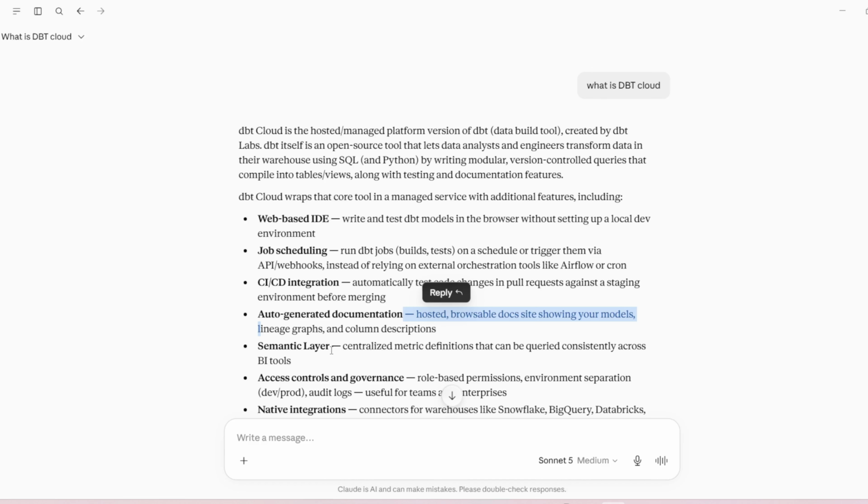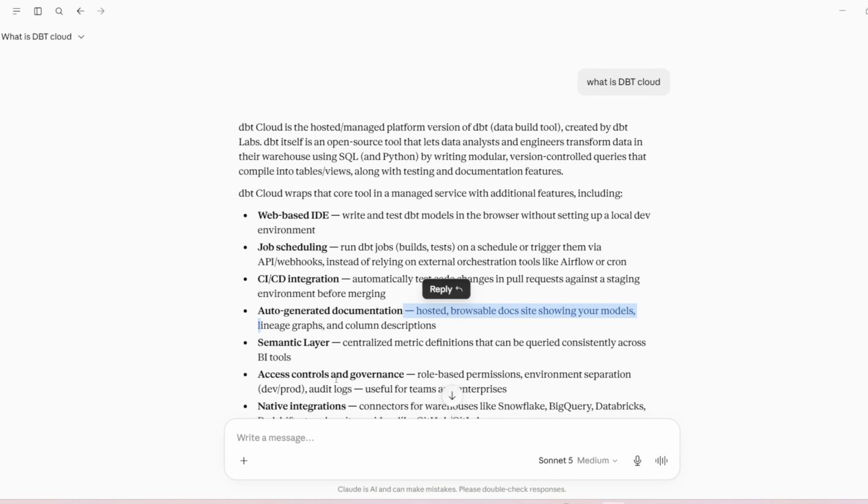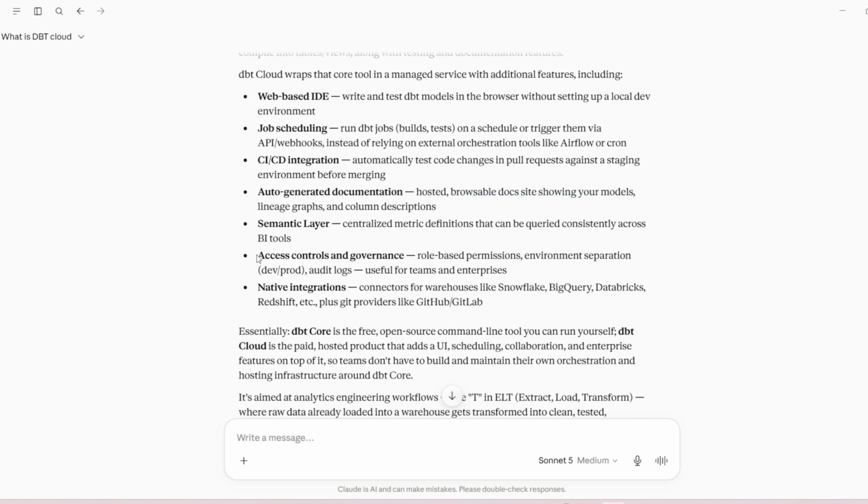I will explain in detail what the semantic layer is and how you can create a semantic view in Snowflake. In one line, a semantic view gives you the business purpose and business meaning of your data. I don't want to go deep. Apart from that, it will give you access control and governance, and native integration with Databricks, Snowflake, Redshift, all types of data warehouses.